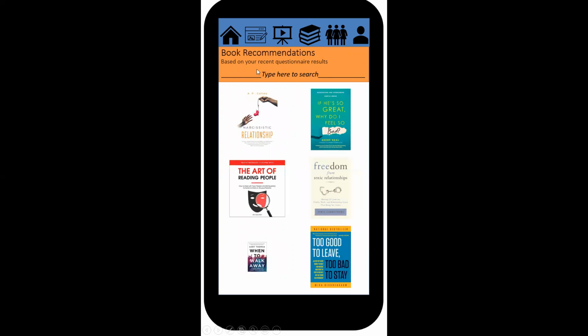And the same thing goes for the books. These 6 books are based off of recent questionnaire results, but if none of these books are fitting what you're trying to find, you can type in the book here and you can find the book yourself, or just find a book that you believe will help you with your situation. And in terms of the books, these will lead you to websites where you can rent or buy the book, either a physical copy or a digital copy, whatever the customer's preference.